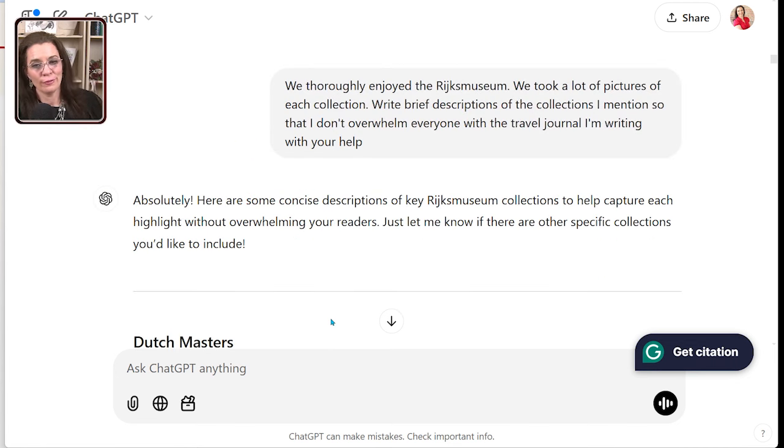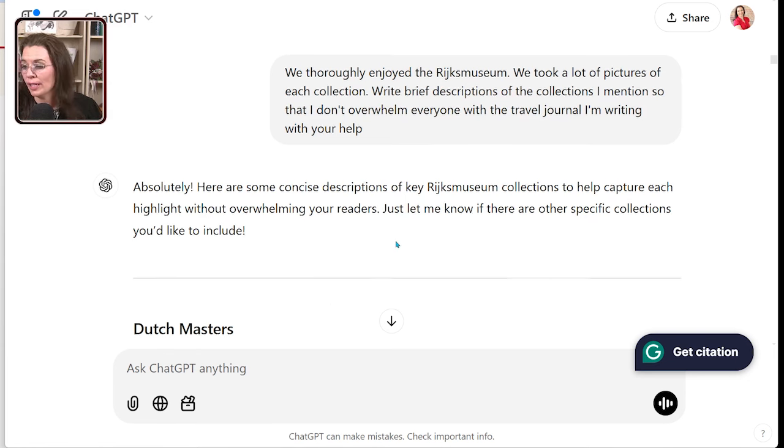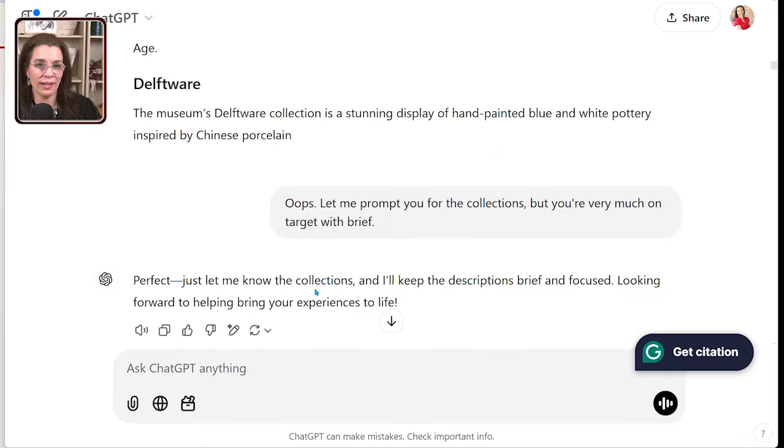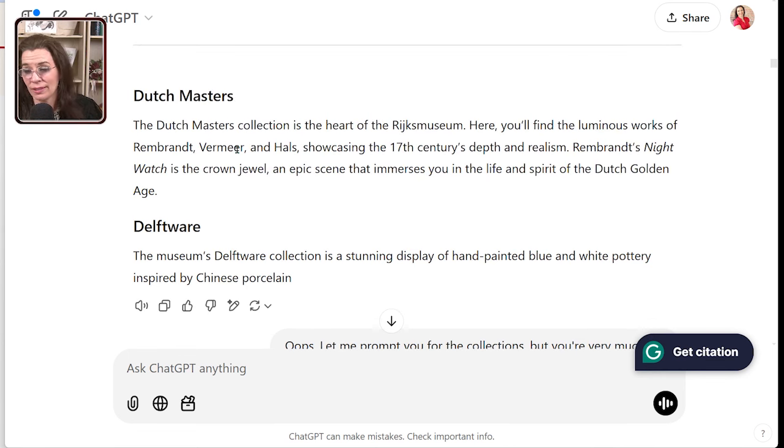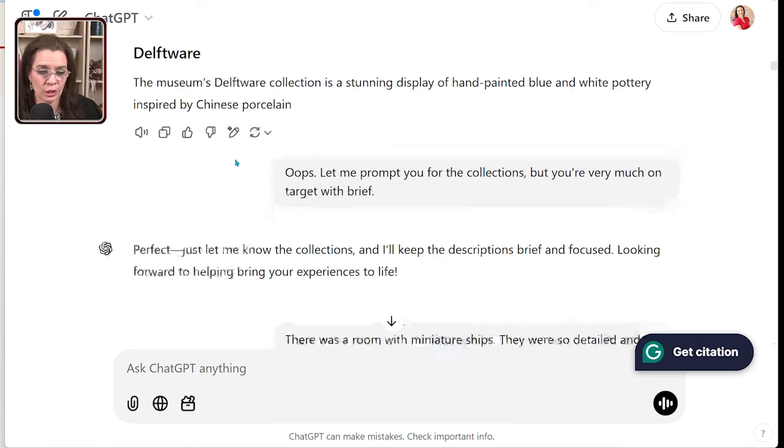Now, you need to be careful when hitting the enter button. So I was trying to tell ChatGPT, okay, I'm going to visit the Rijksmuseum. We took lots of pictures. I'm going to want you to write a brief description of the collections I mentioned so that I don't overwhelm everyone in my travel journal. And then I hit enter and it said, all right, here we go. Dutch masters, Delft dweller. And I said, oh, oops, let me prompt you about the collection. But you're very much on target with brief. So it's a little more brief, but I did like how short the Dutch masters section was.